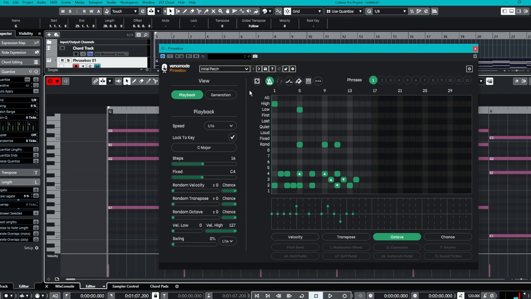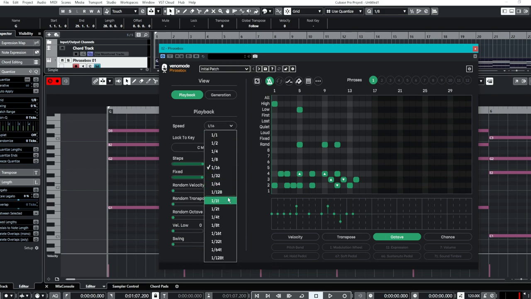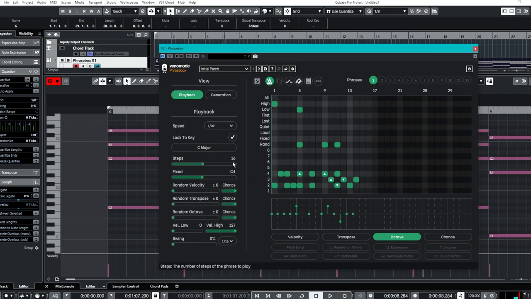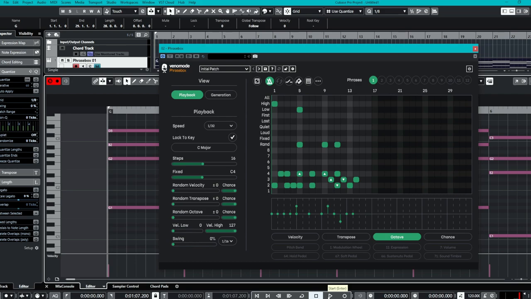So here we have the playback. What I was doing there was obviously locked to key. Speed, you can change the speed of your notes. Make them eighth notes if you wanted to. And you could make them really fast as well if you really want to. This probably will not sound good. I knew that wouldn't sound good.